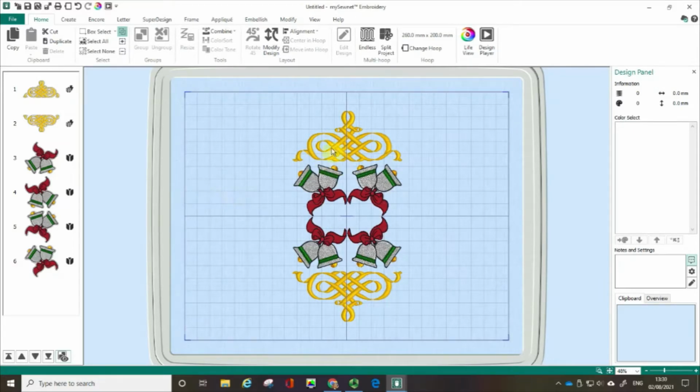So I have this design in my hoop that I've created. I've got these 4 bells that I've cut and pasted into a little design, and then I have a flourish on the top and bottom. But there's some things that I want to change about this design. I want these flourishes to be the same colour, red, as these bows.